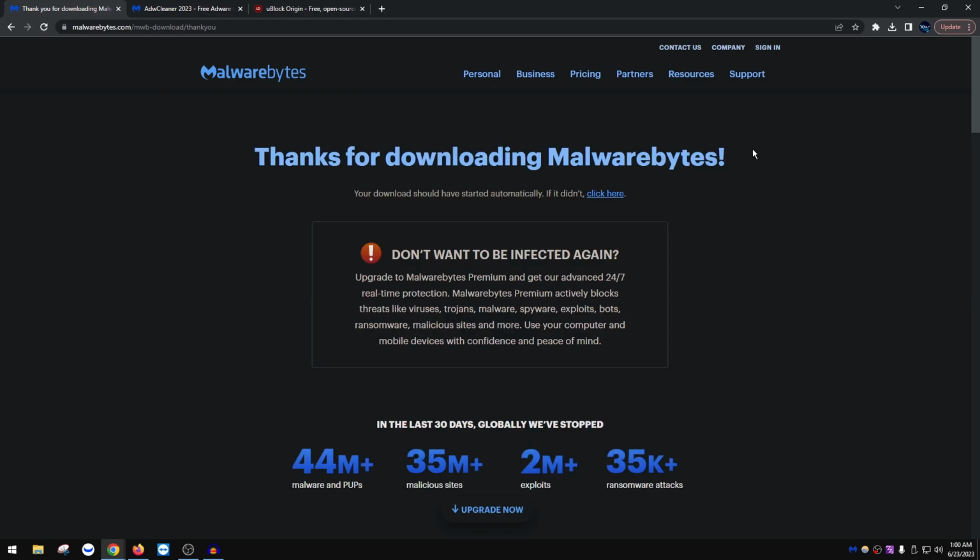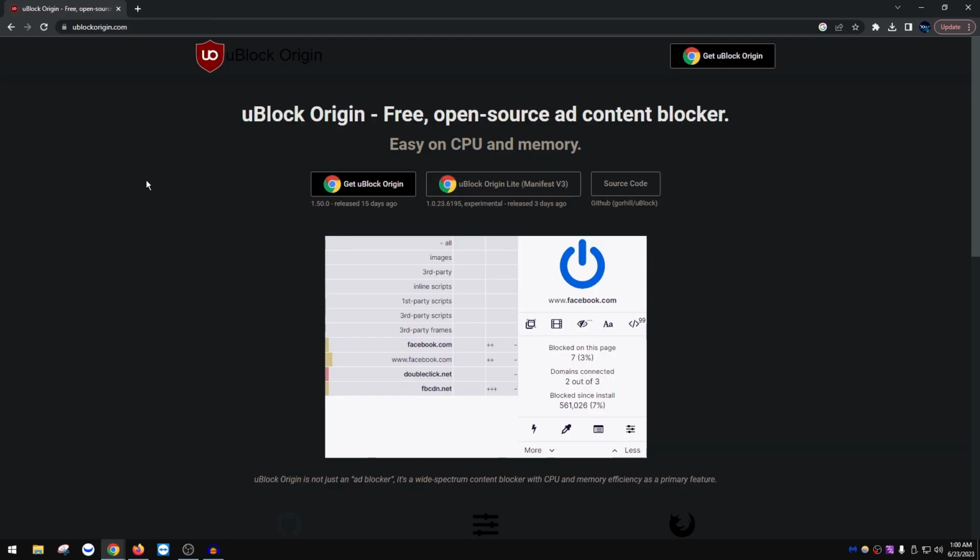Now, I'm going to get into the things that you should do in order to avoid getting malware in the first place. So the first one is obviously getting an ad blocker. uBlock Origin is basically the best ad blocker. You want to make sure you get this. I'll leave a link to this in the description. Just click get uBlock Origin for every browser you have. I'm pretty sure it works with every browser out there right now.